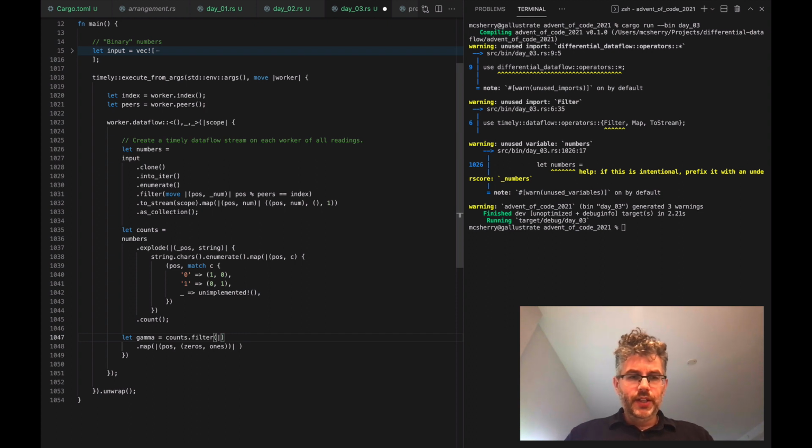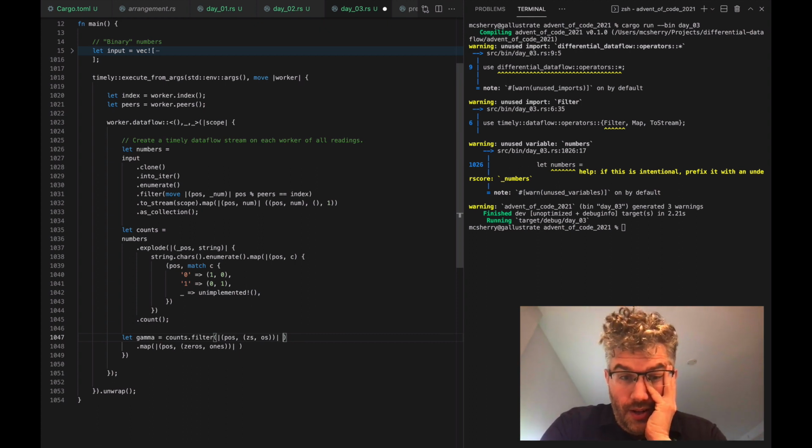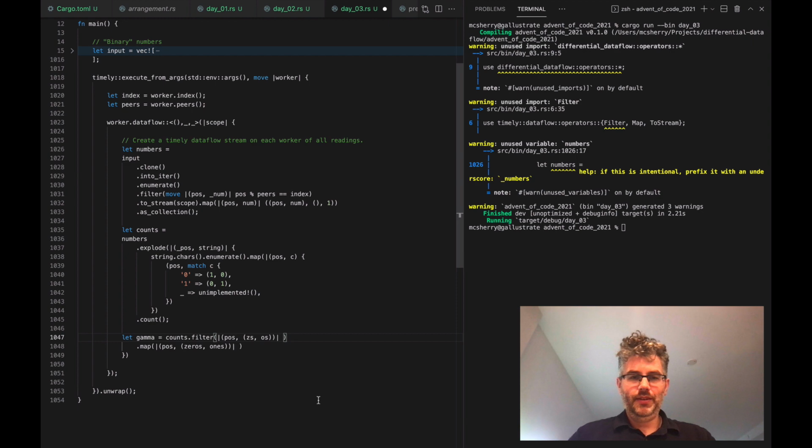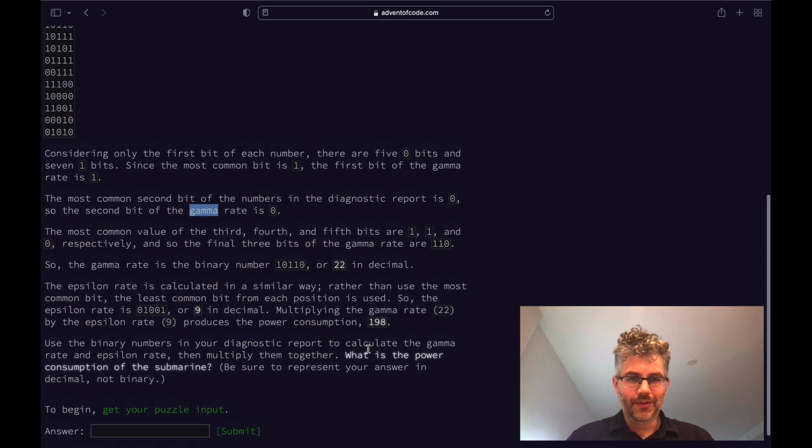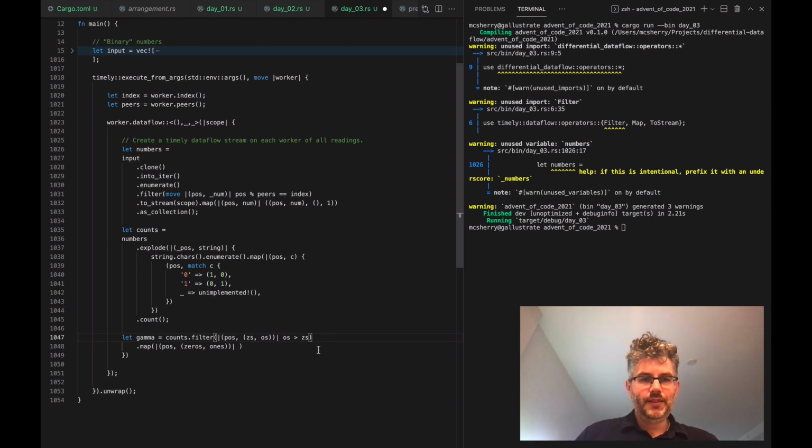So we are going to go and look at zeros and ones, and we're going to keep, with the most frequent thing, if ones is bigger than zeros, then we keep it. And I have no idea what happens if they're tied. Hopefully they're not tied.